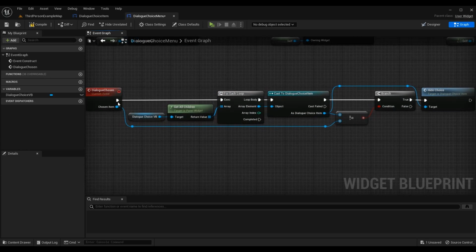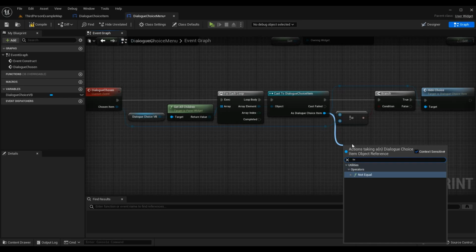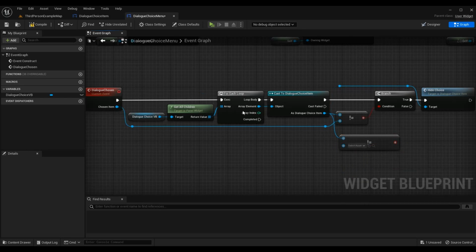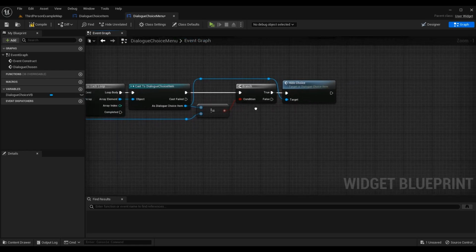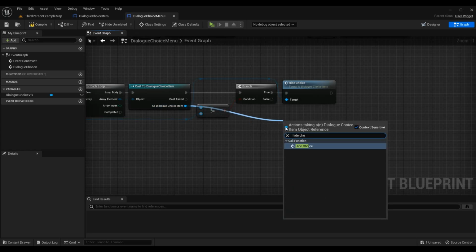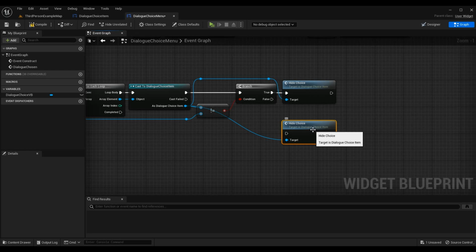Now, I want to make sure that the chosen item doesn't fade away at the same time as the non-chosen items to make a clear distinction for the user. So I'm going to drag off the cast and type not equal or exclamation mark equal. And this input parameter is going to be passed into the other option. So if the cast is not equal to the parameter, we drag off of this into a branch. And that's what you see here. Accidentally deleted that pin, so go ahead and fix that up. Now what we want to do is call hide choice on this individual item if the branch returns true. So hide choice. Again, only if it returns true.